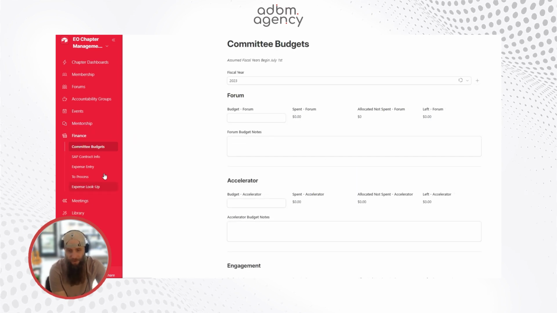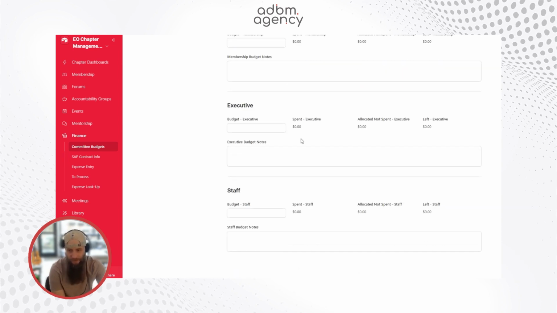We have a finance window. This is where we can look at budgets. So fiscal year 2024, forum was given $75,000. $1,500 was spent. We've allocated but not spent $5,000, meaning we have $68,500 free, and that goes by each committee.